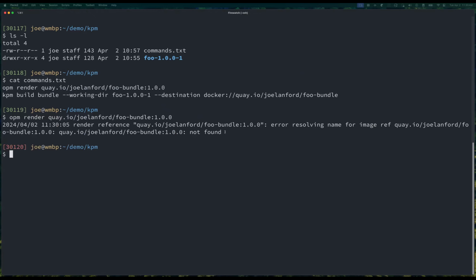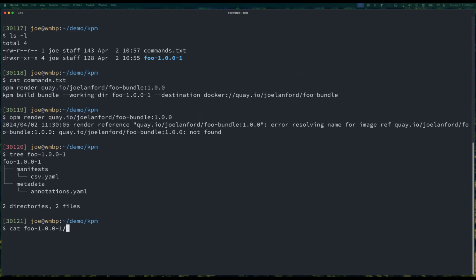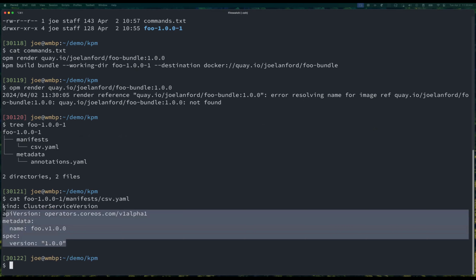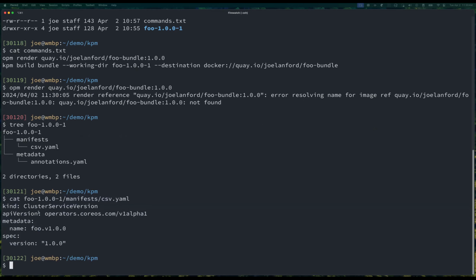Right now it's saying, hey, I can't find that bundle image. So what I'm going to do is say, okay, well, let's build this thing. If I look here, this just looks like a standard bundle root directory with manifests and metadata. If I cat this, it's a very bare bones CSV. So this isn't actually usable, but it's enough to get the tooling to build the right stuff.